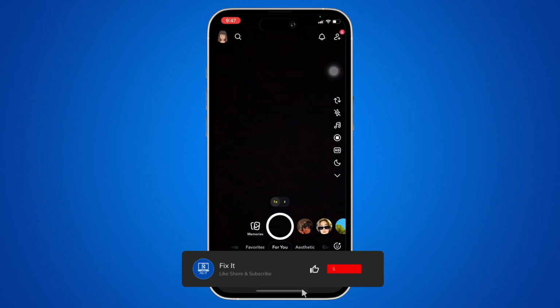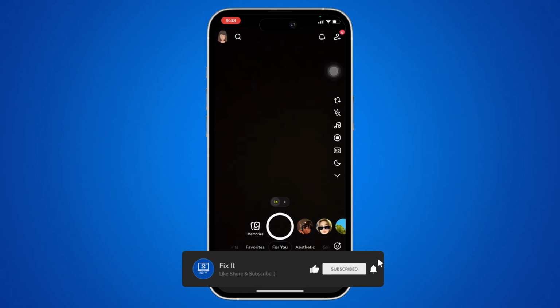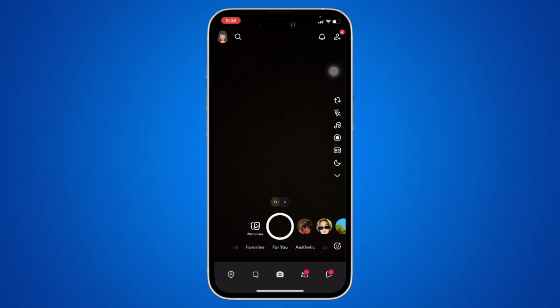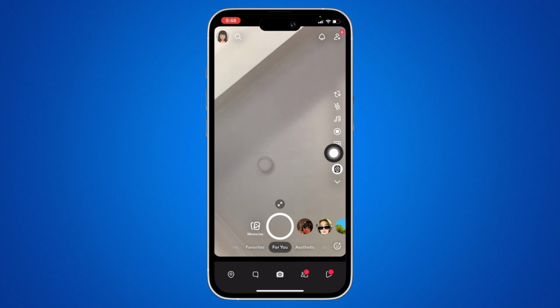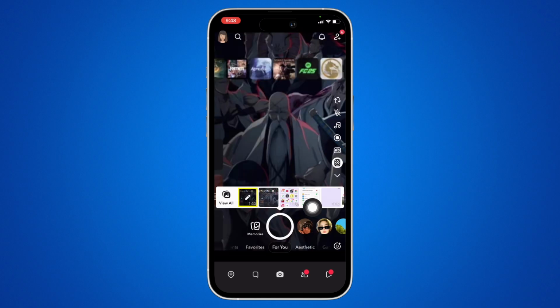Firstly, go ahead and open the Snapchat application on your device and make sure you are signed in. Now, from the left side toolbar, tap on the arrow icon you see there and you will then see the option for green screen. So tap on the green screen option and you can now go ahead and start choosing the picture that you want to send as a snap.